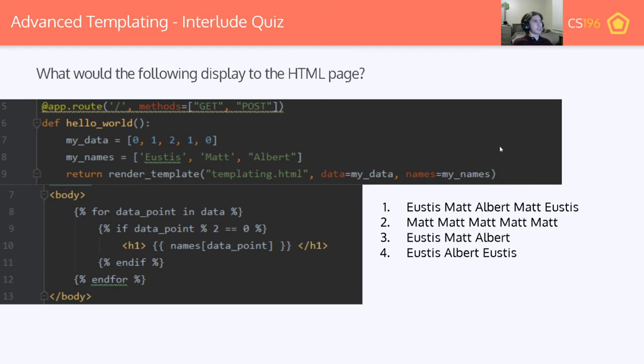So let's start to discuss this. Again, we'll just take this line by line. First, we have app.route index for the get and post methods. We didn't look at this last lecture, and we'll talk about this more later. But basically, this just means only do this if it's a get or a post and not one of those other things. So next, we'll run this hello world function. We'll create data and names variables, lists. My data being 0, 1, 2, 1, 0. My names being Eustis, Matt, Albert. We'll pass these both to the template as data and names. We'll iterate over data. We'll say if the data is even, then print out names of data point.